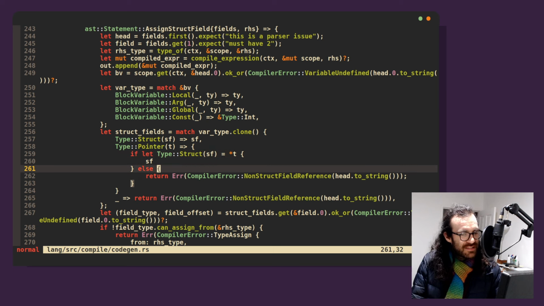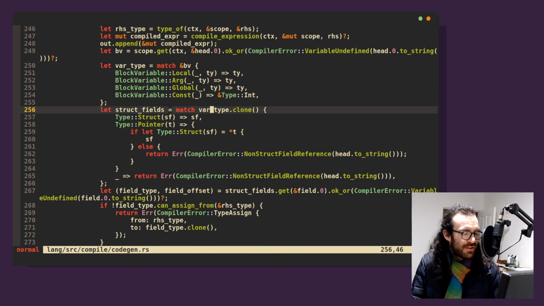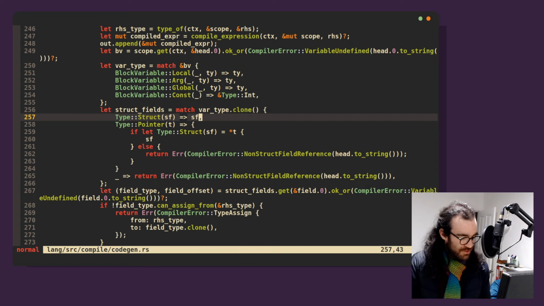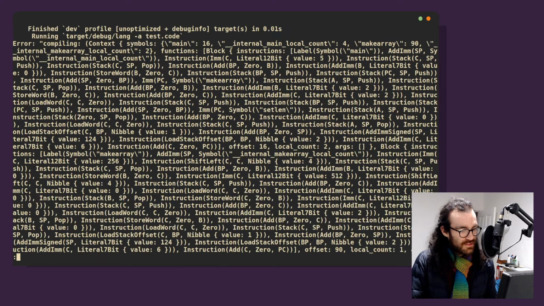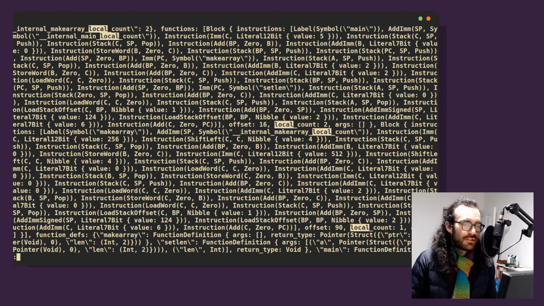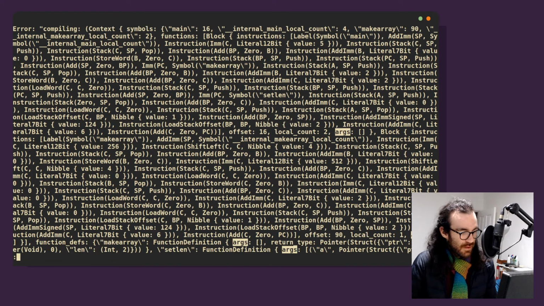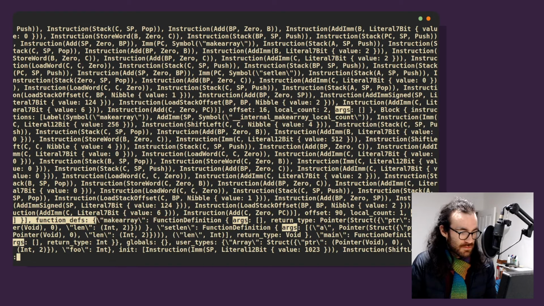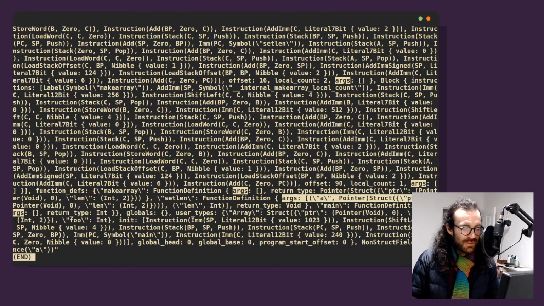Which doesn't really seem to make sense here. Really does not seem to make sense here. Head, of course, is this thing A. So we check the type. The type is not a struct, right? We know the type's not a struct. Let's just do this again. Do I get local count, args. Oh yeah, args, sorry, that's the one. Args, make array args A, which is a pointer to a struct.